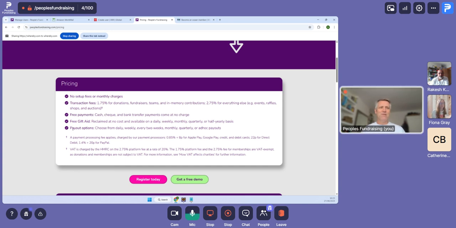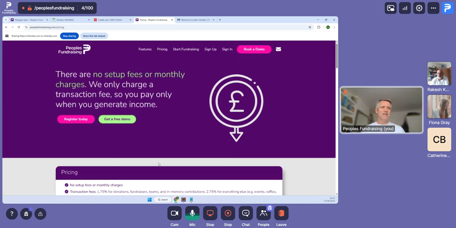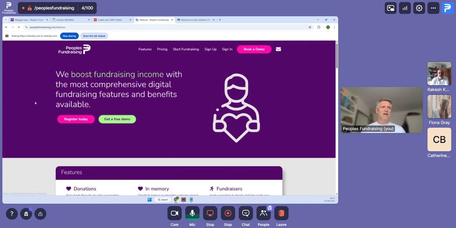Now, payouts, that's when you get your money. You can receive payouts every day, every week, every 2 weeks, every month, every quarter, or you can just log into the platform and say, give us our money. Okay, so that's the pricing.